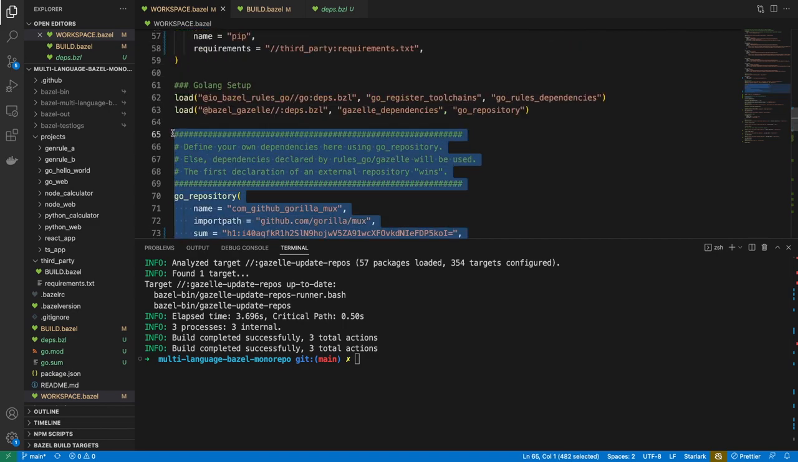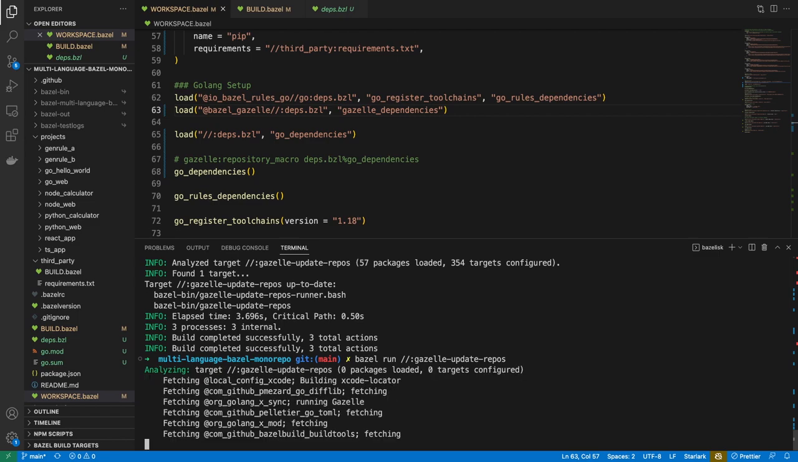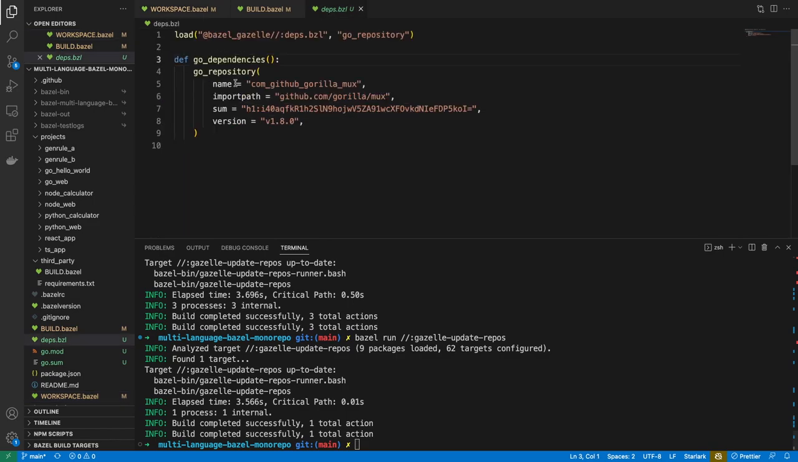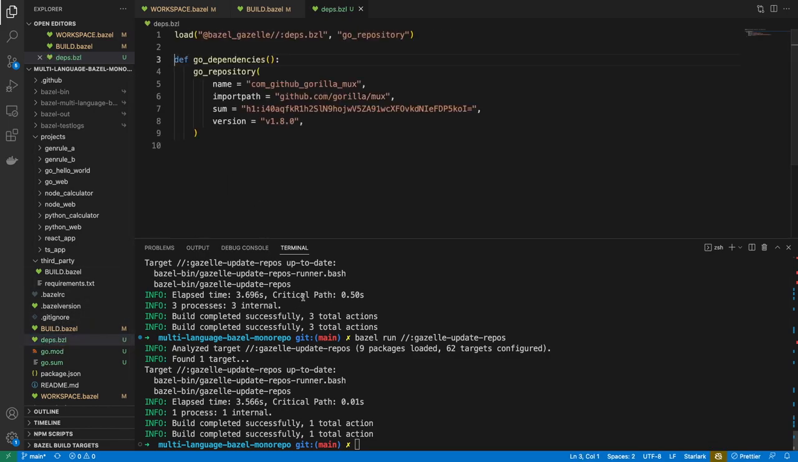But if we were to remove this, we don't need Go repository anymore, and we run this again, this time it should see that we're not bringing in Gorilla Mux yet, so it needs to bring it in here like this. And if you had many dependencies in your Go mod, then all of these would be added to this deps.bzl file.